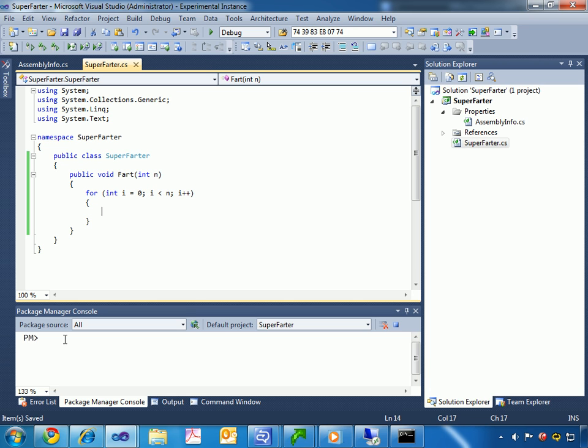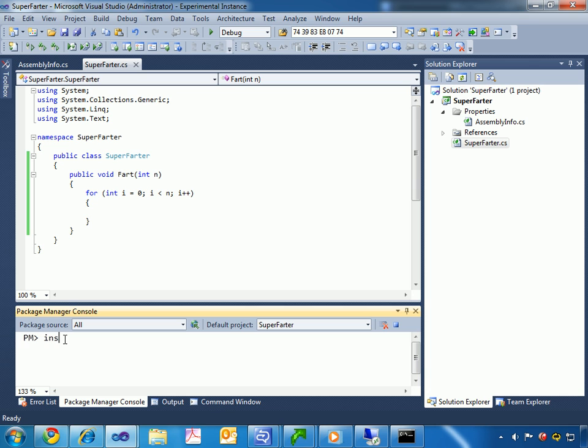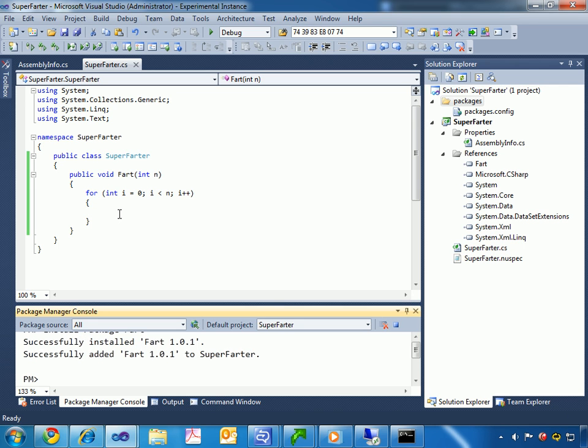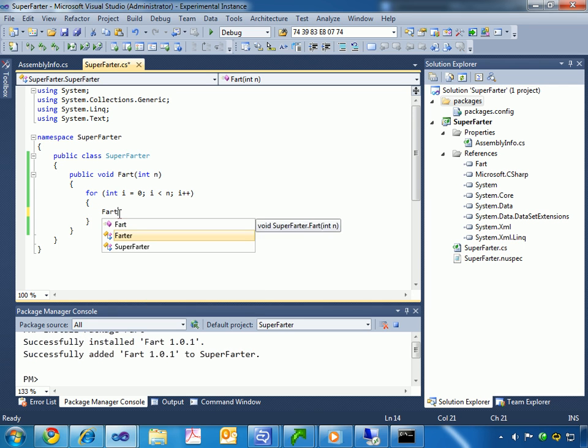So to get it, I'm just going to use NuGet, of course. Install package fart, so it's coming from the live feed now. And in here, I can just call Farter.Fart, and it's going to do it that many times. But now the idea is I'm trying to push this app to the feed.